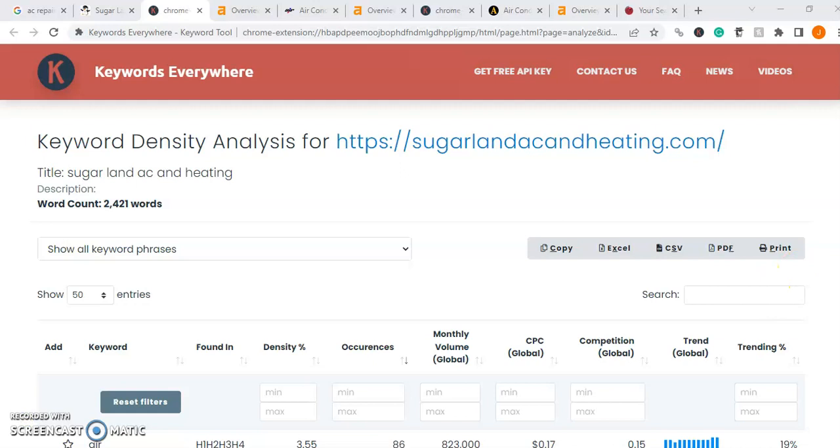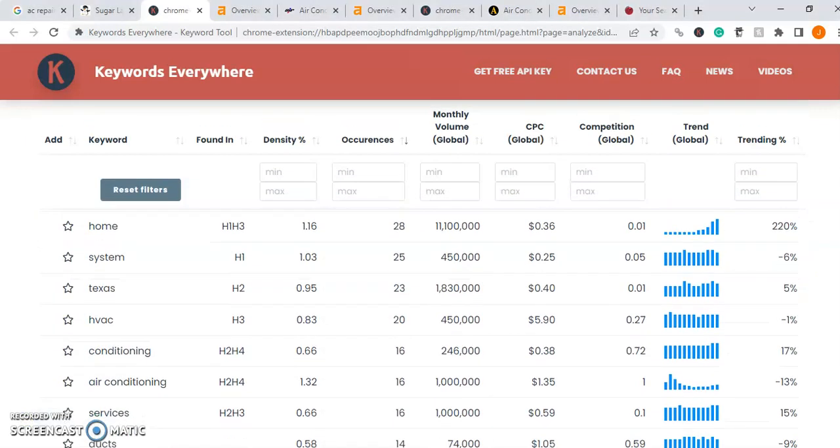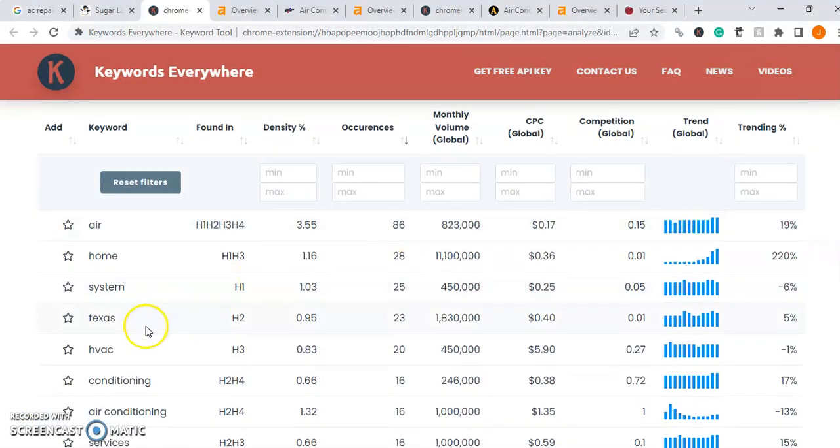So here we are in the tool I use called Keywords Everywhere. And if we scroll down here, you're going to notice your most used keywords. I'm only going to focus on the first six here. However, feel free to expand even further. I always recommend that you do so. But for the sake of time, like I said, we're going to focus in on the first six.